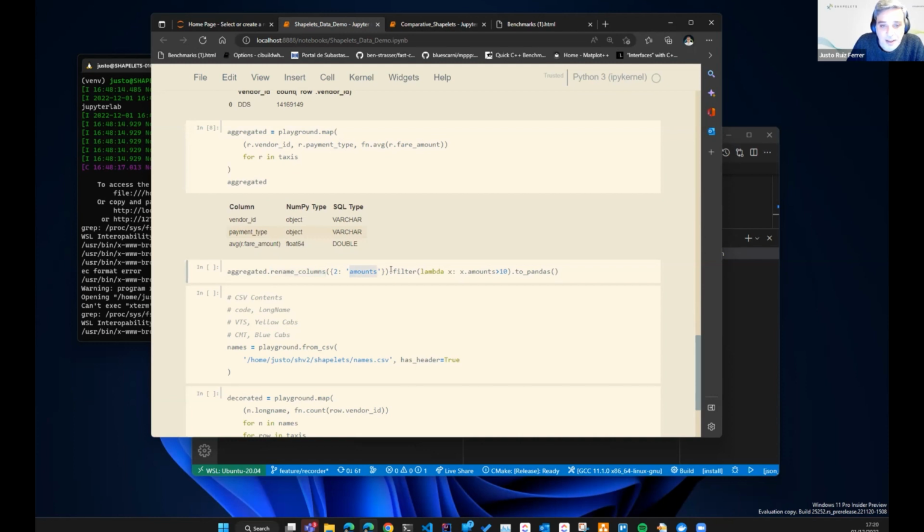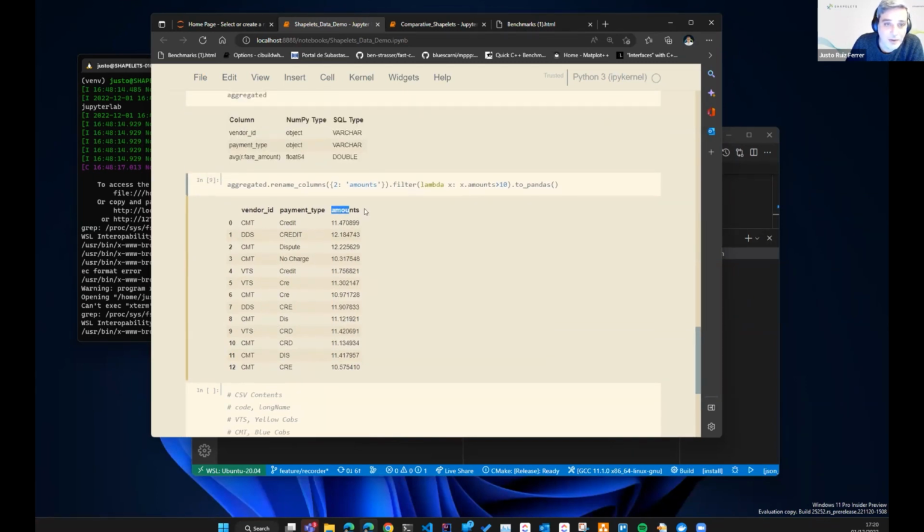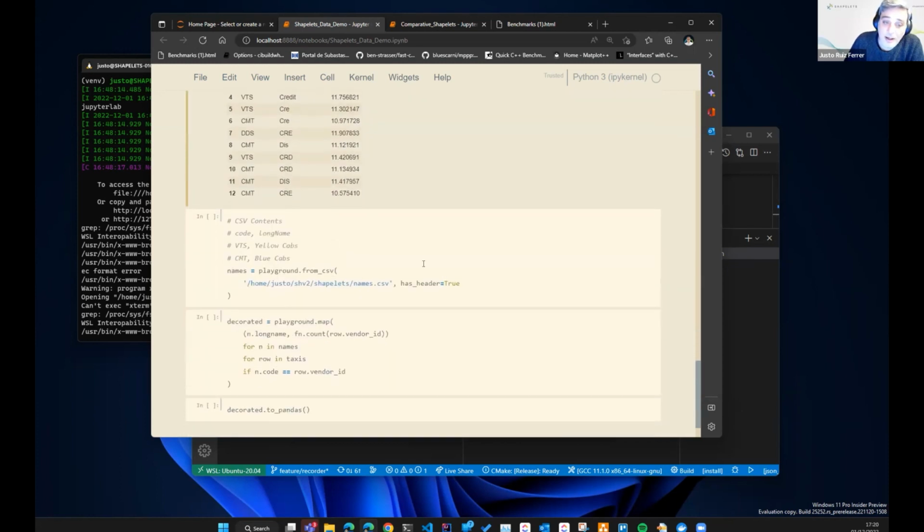Let's call it amounts. And now let's filter by using very simply a lambda expression. We say, hey, for every row in the data set, just give me all those that the average of the amount is greater than 10 and show it to pandas. Then we can execute it straight away. And we should get the results. There you are. So all above 10 as expected, and with the column name obviously renamed as well.